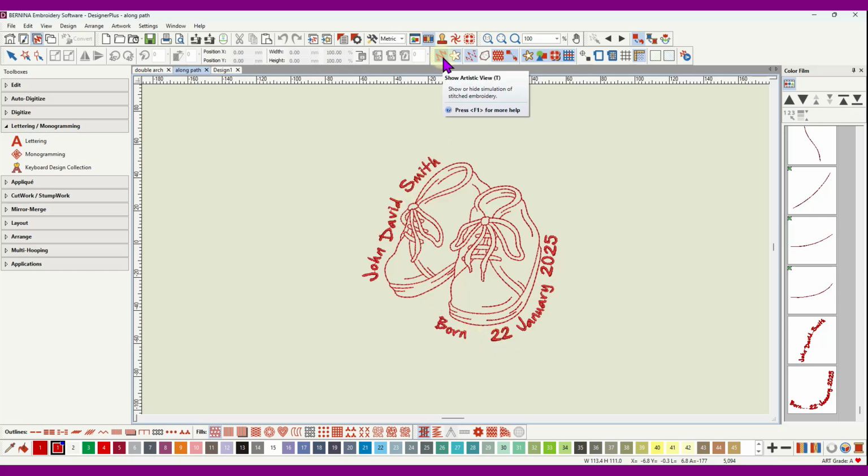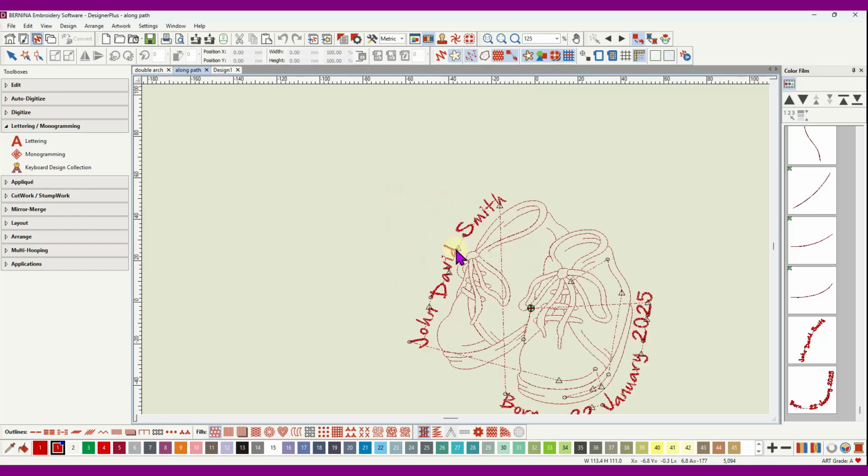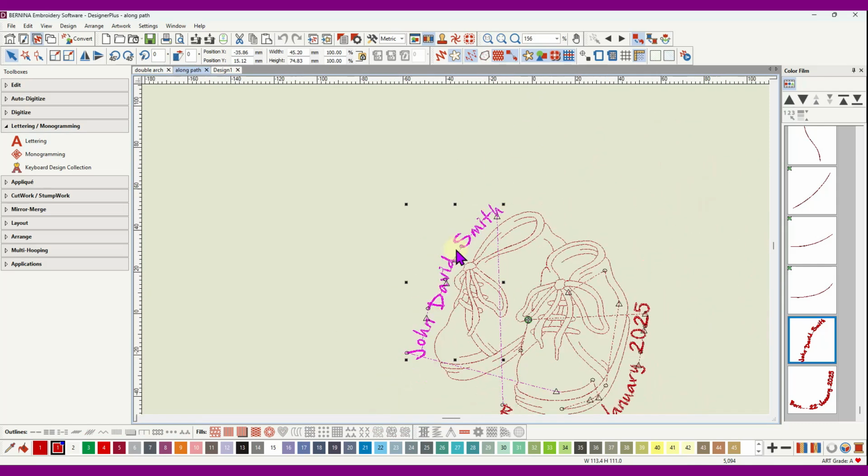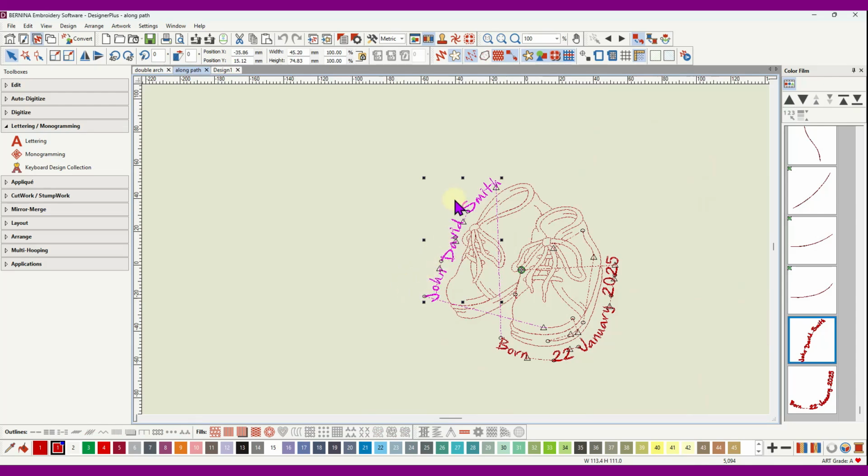So if I go out of true view again, we can see after each word it ties off and then ties in at the next one. That's what this triangle and the circle represents. So it's not a bad font to use for this.